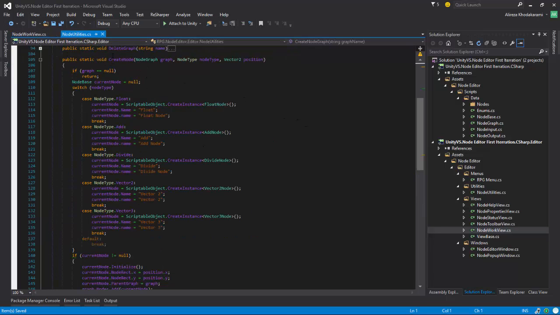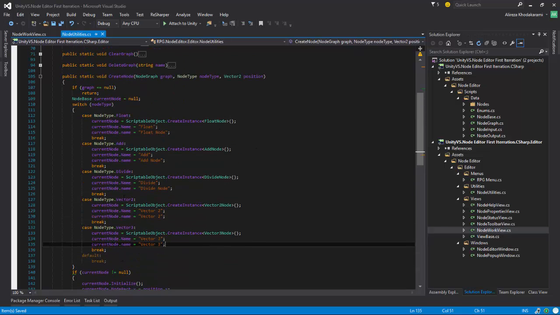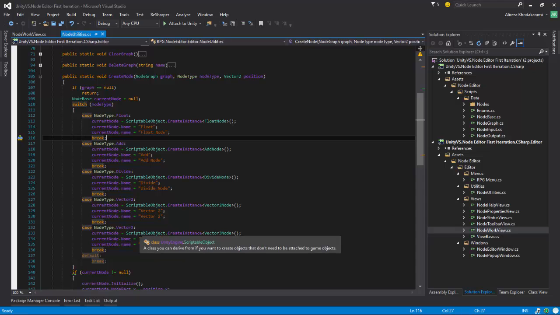You see this in our create node. We are asking for a graph, then we are asking for an enum and a position, and based on that enum in a switch we are constantly repeating these lines. Well, the more nodes we have, the more stuff we need to add here, and I don't like it. Whenever I see something like this, it's a good indication that I may get away with something different. So let's sit back and think, how can we do that?